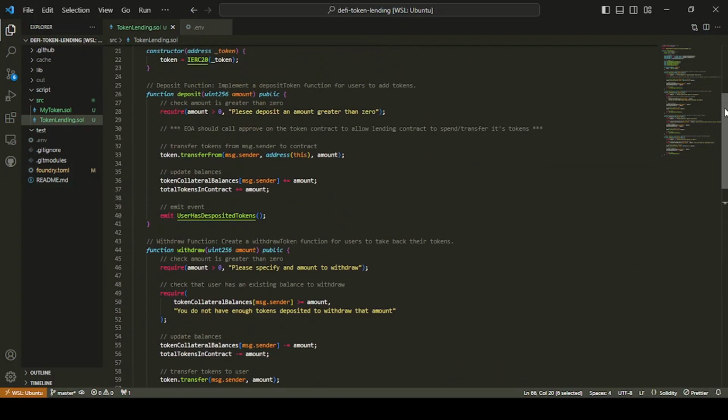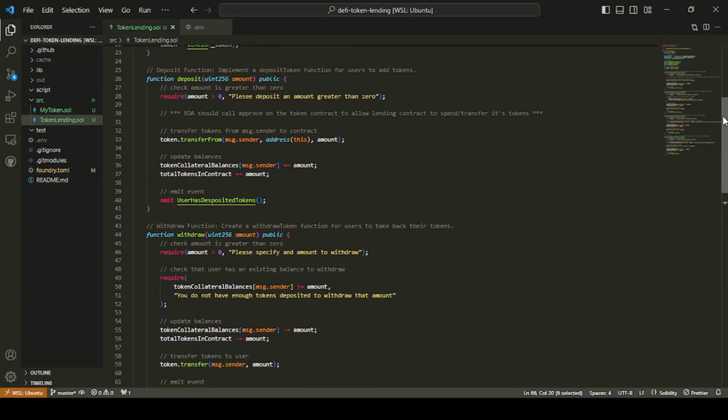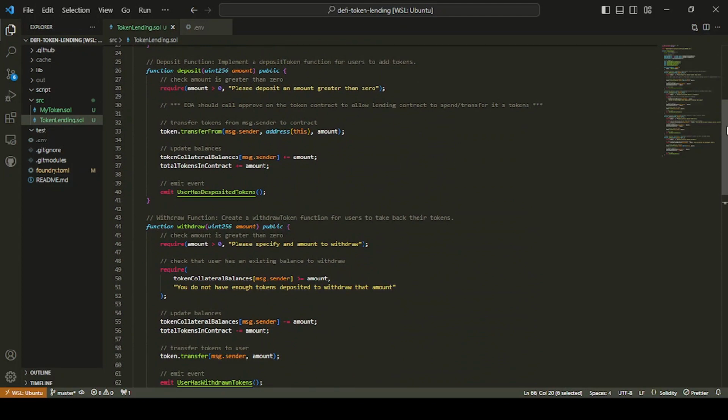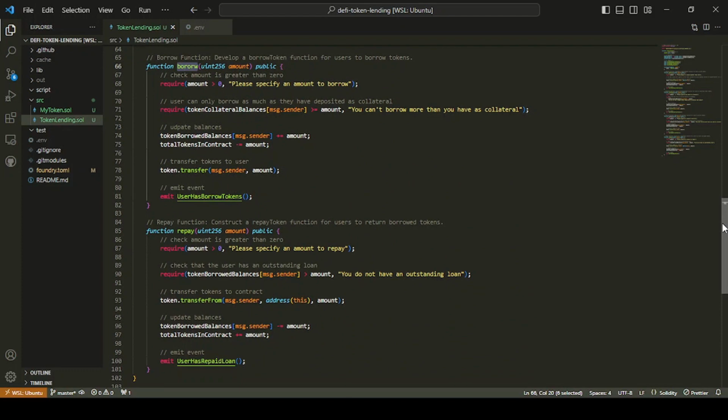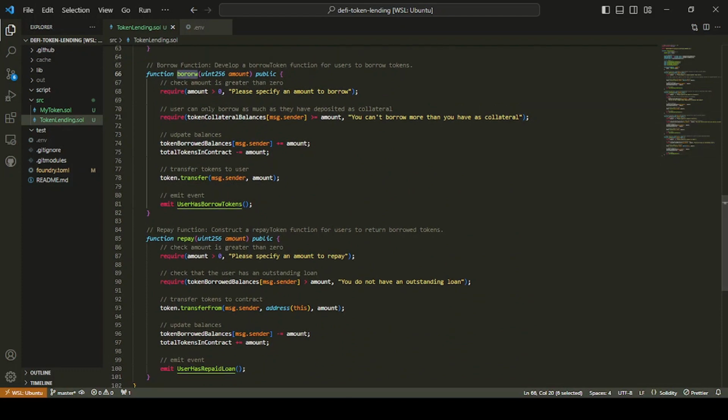Okay, so as you can see there, we have our functions implemented. They all work from the point of view that you can deposit ERC20 tokens, you can withdraw ERC20 tokens, you can borrow them, and you can repay them.